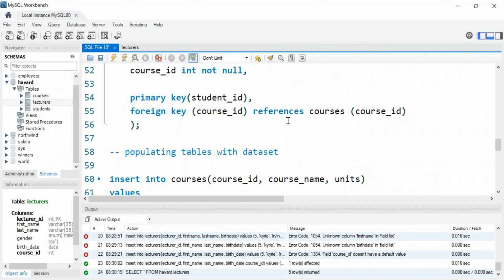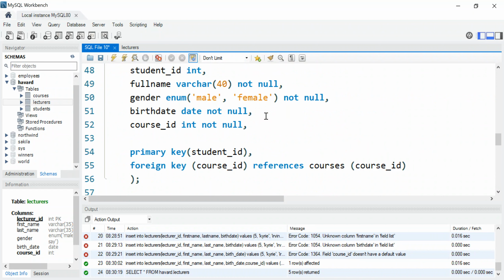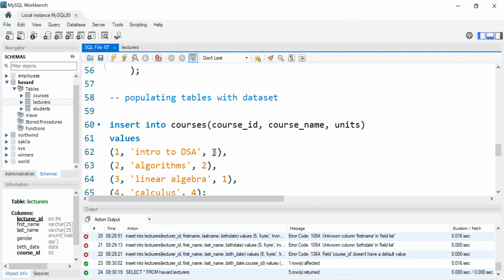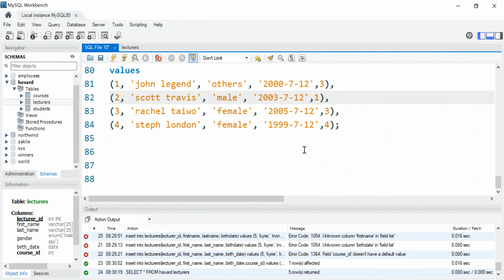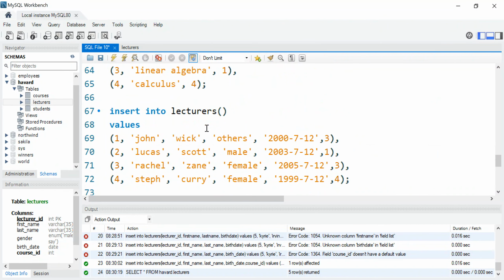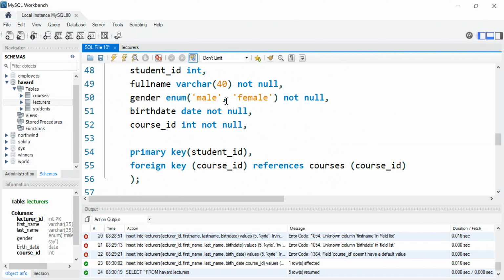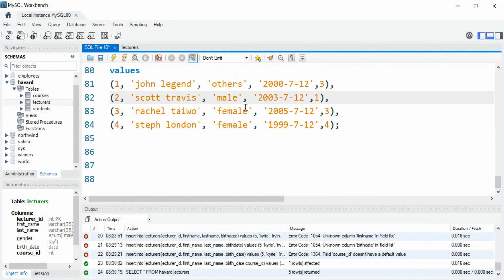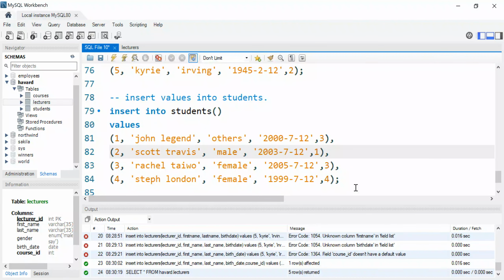We have gender. I want to check what other thing we have. Gender, birthday, course ID. I think everything is fine. Yeah? Gender, birthday. But there's going to be an error here, but I want us to run into the error with others, because others is not part of the enum for students. So we can come here and run this.